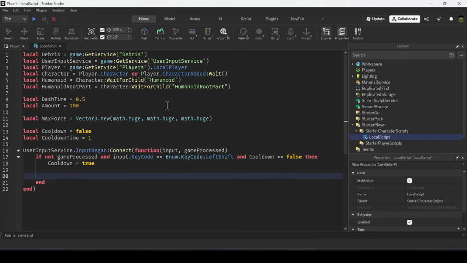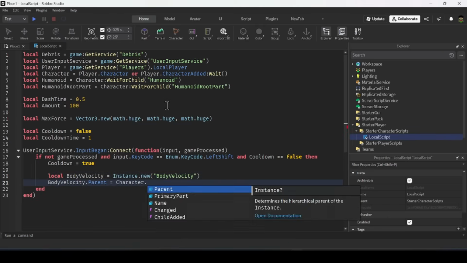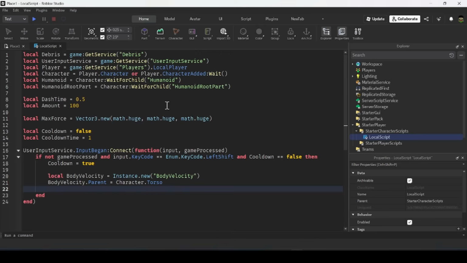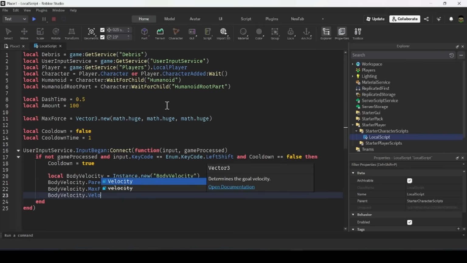And what we're going to do now is create a BodyVelocity. So Instance.new("BodyVelocity"). We're just going to parent the BodyVelocity now to the character's torso. We're going to set the MaxForce to the max force that we've just created. And we're going to set the velocity to the character's torso's LookVector. We're going to multiply it by the amount that we've set.